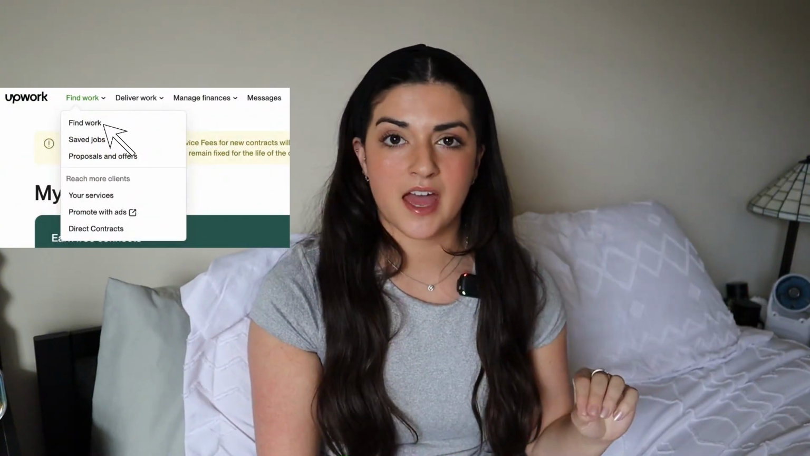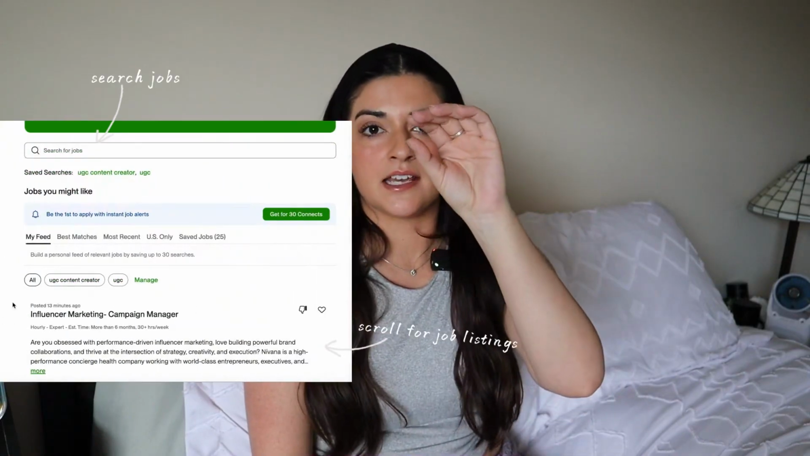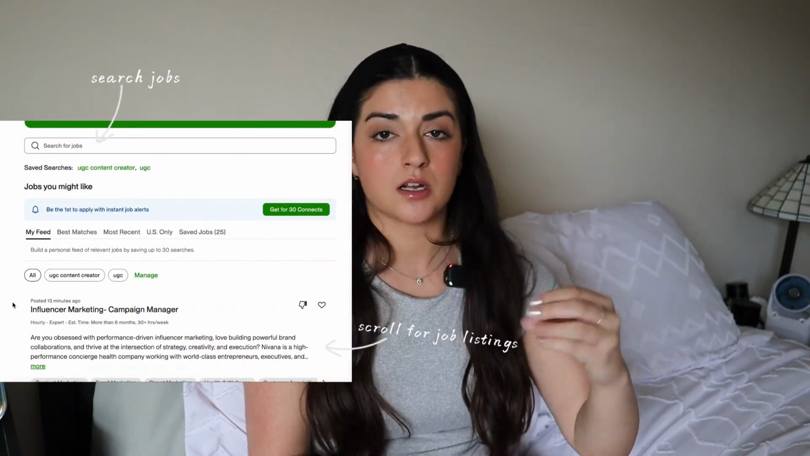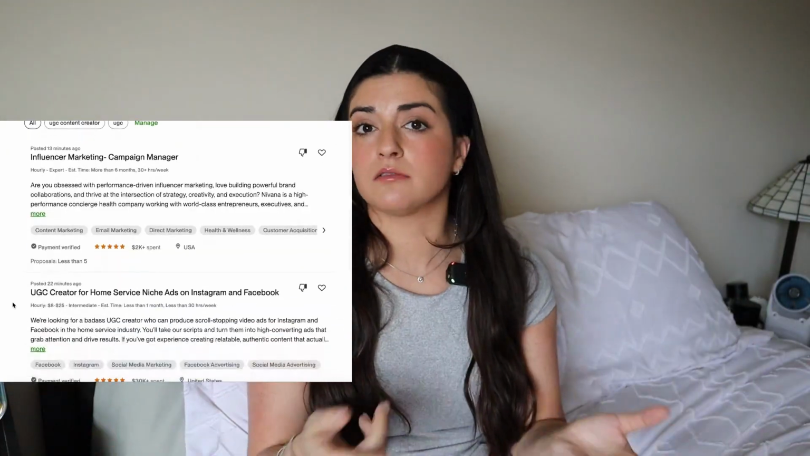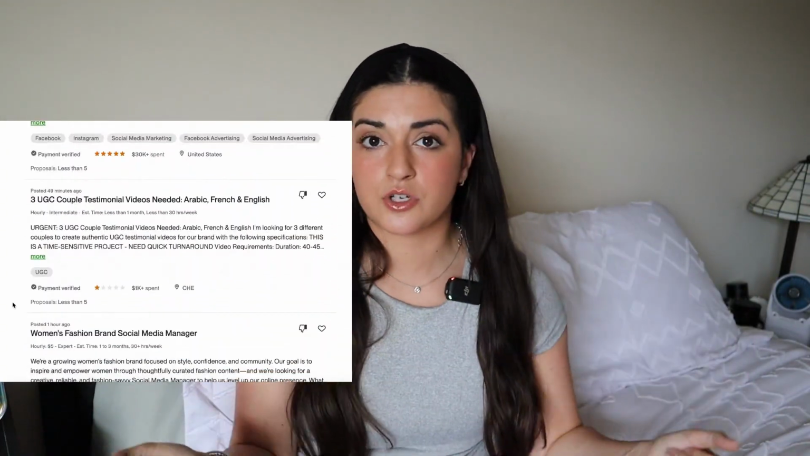Okay, so that's it about Connects. Let's move to how you're going to find these jobs. They have the tab up top that says Find Work. You click on that, and it's going to give you jobs, just random jobs, and then a search bar. The search bar is for you to type in whatever you want, so you can search for the job.